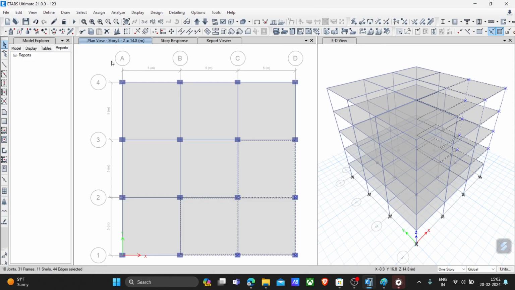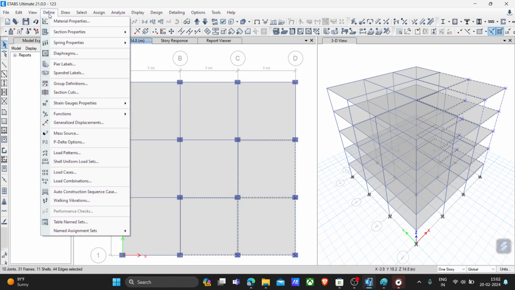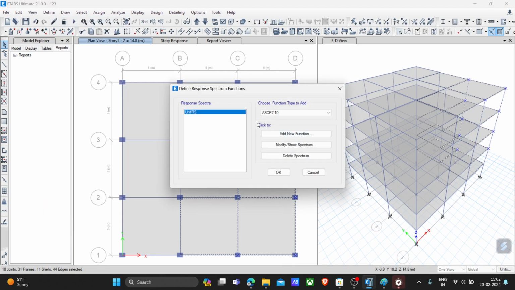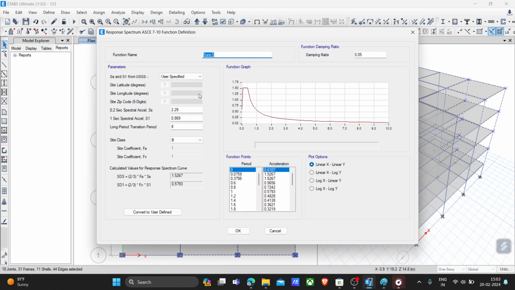Okay, so I will discuss the response spectra method. The first thing is you have to define all the beams, columns, slab, everything. Once you define that, then go to the functions, then go to the response spectrum. Here you have to define, add new function, right? So here I will just give it as RESP, response spectra.